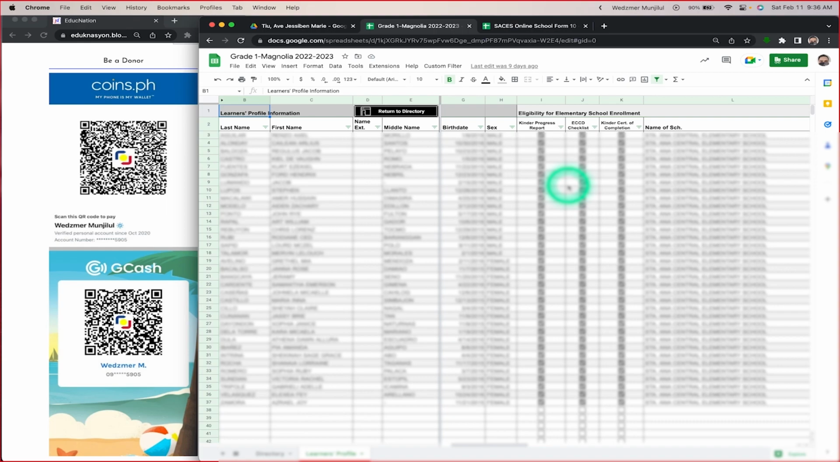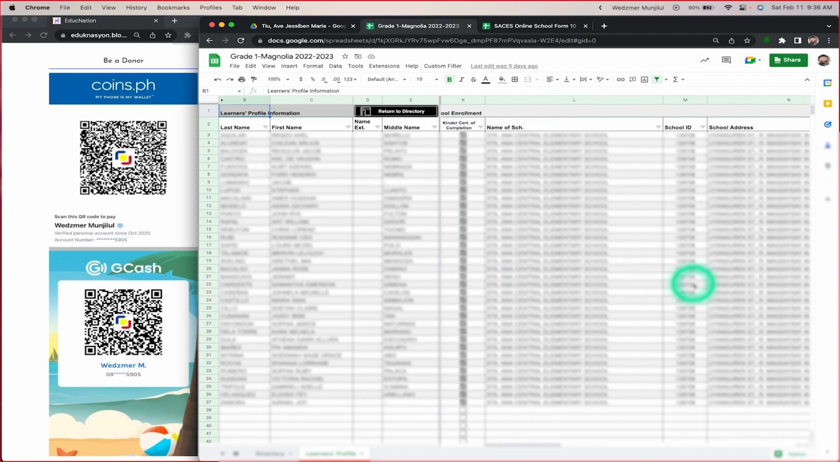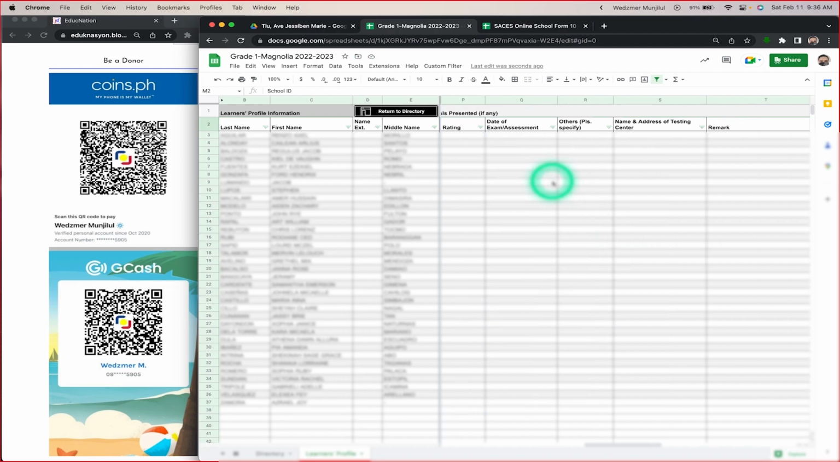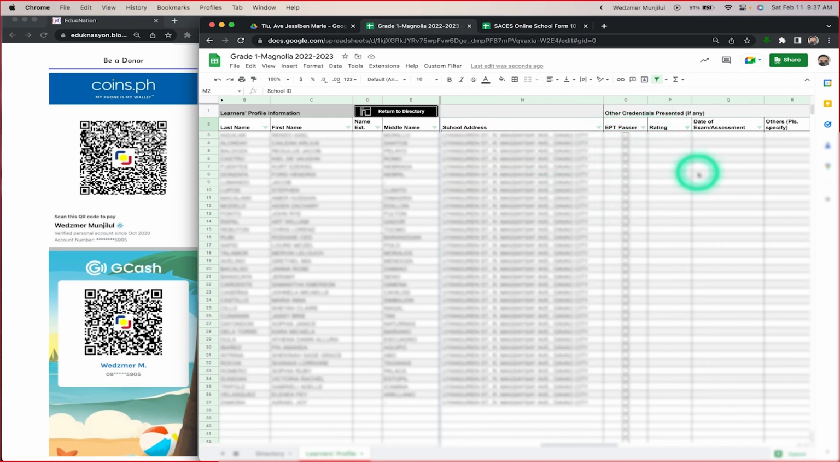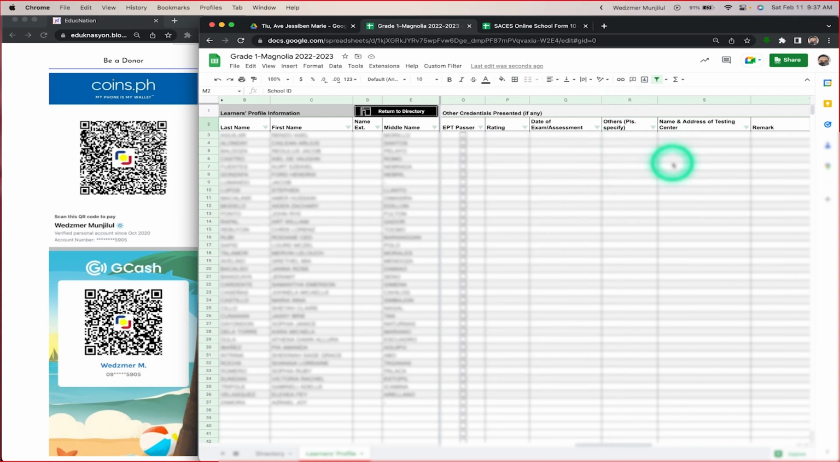They will just have to click the checks here, and then the name of school. Since most of our learners came from our school, that's already there, and they can just drag the data going down. If you're familiar with Excel, you can just drag the data going down. From here, you can just drag that all the way down, and then the school ID, and then the school address, and then the other credentials are here as well that they will have to check, and then the rating if ever the student is actually promoted via acceleration.